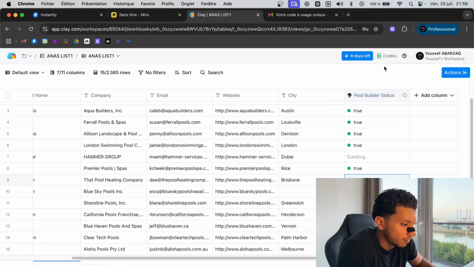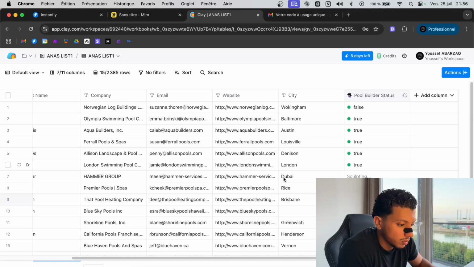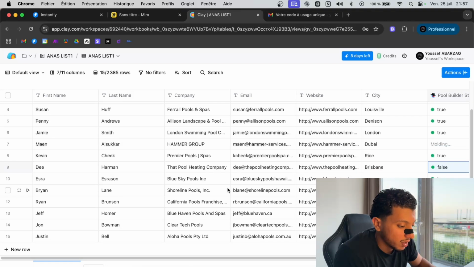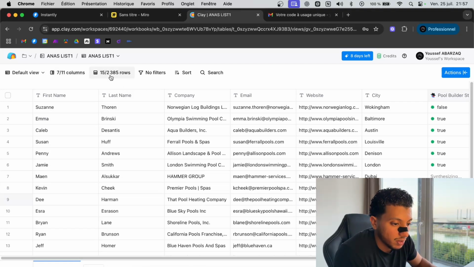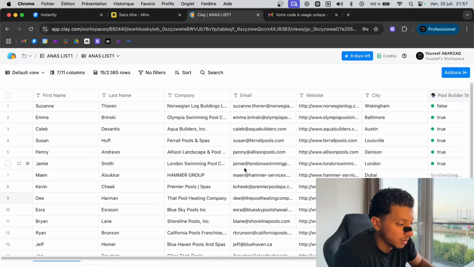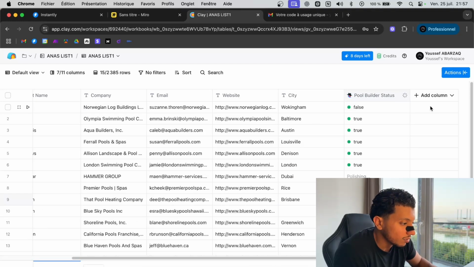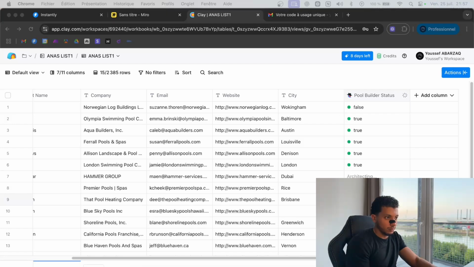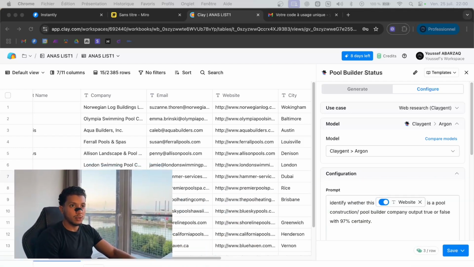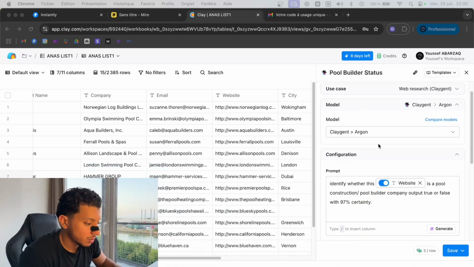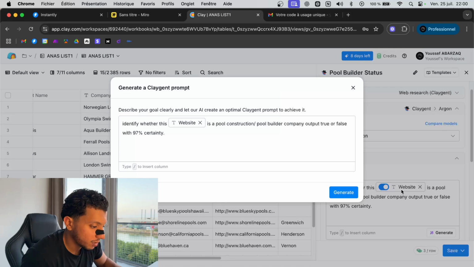Checking here. Also, to not crash my browser, I just limited the list to 15 here so I can work with them. This is taking quite some time. I will need to change the prompt maybe. So I'll just move myself here to show you. What I will do is generate a more specific prompt with the Clay tool.